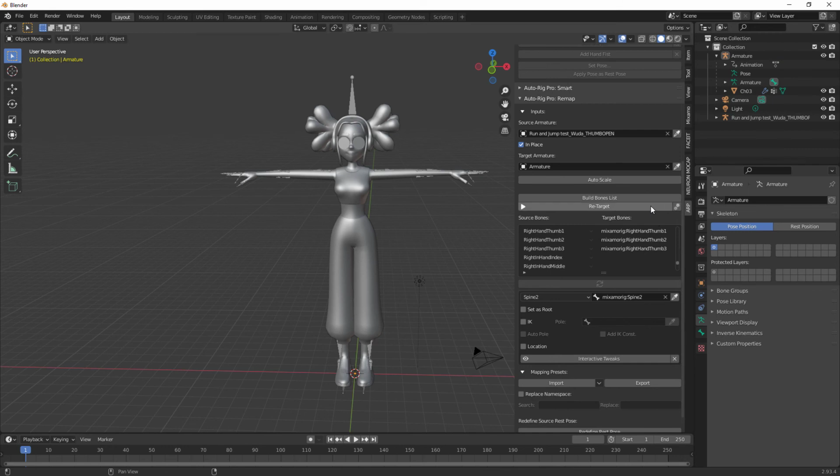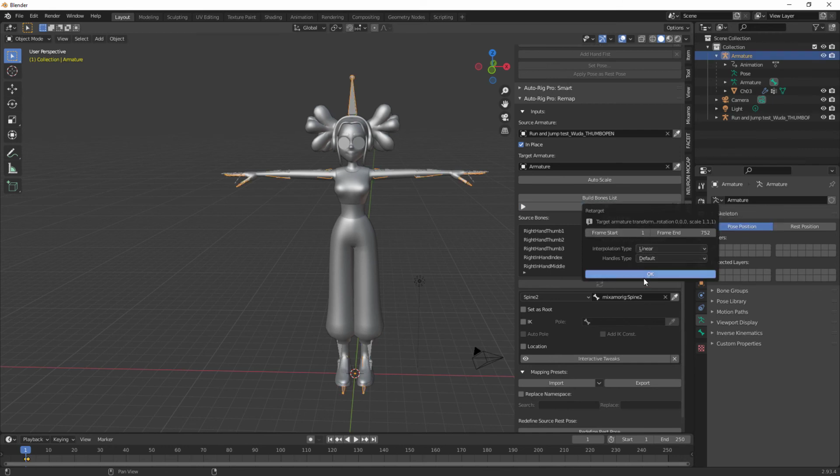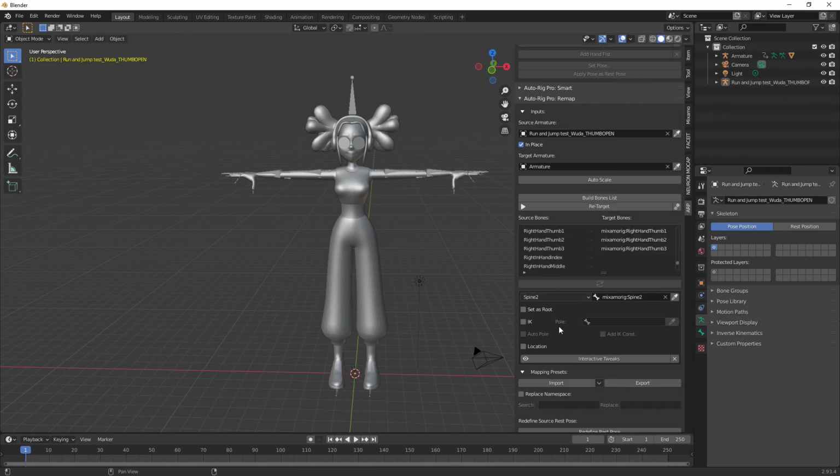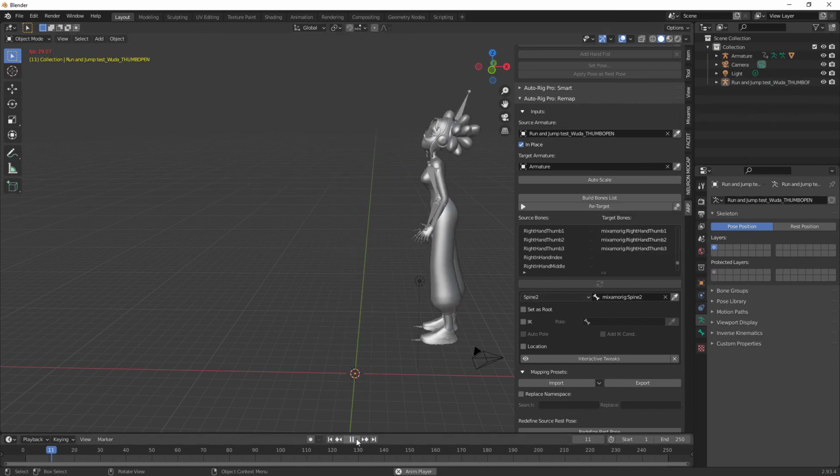After all bones have been matched to the target, click Retarget. In the pop-up window, leave the default options and click OK. Your Access Studio animation should now be properly retargeted to your character.